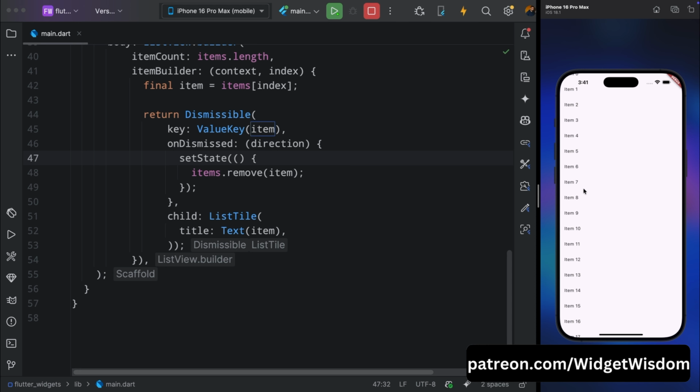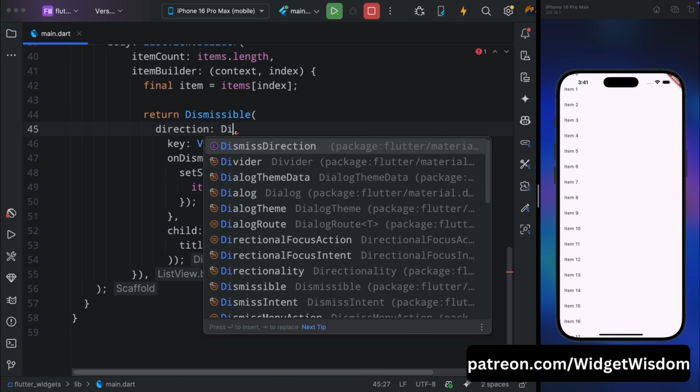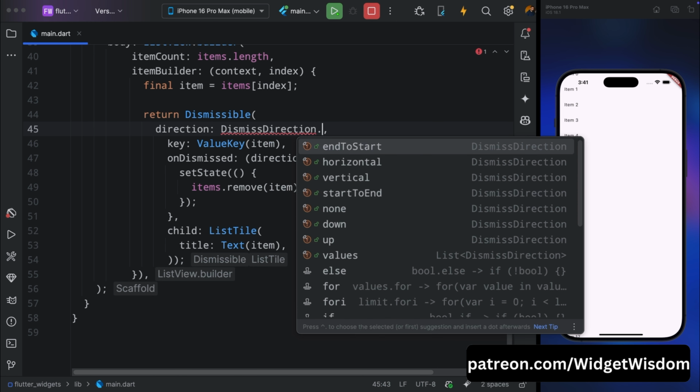Now let's see how we can control the direction and other functionality of the dismissible widget. To control the direction of this dismissible widget, you have the direction property, and here you can mention dismiss direction, and then you can add multiple directions. For example, you can add the vertical direction, horizontal direction, end to start and start to end.